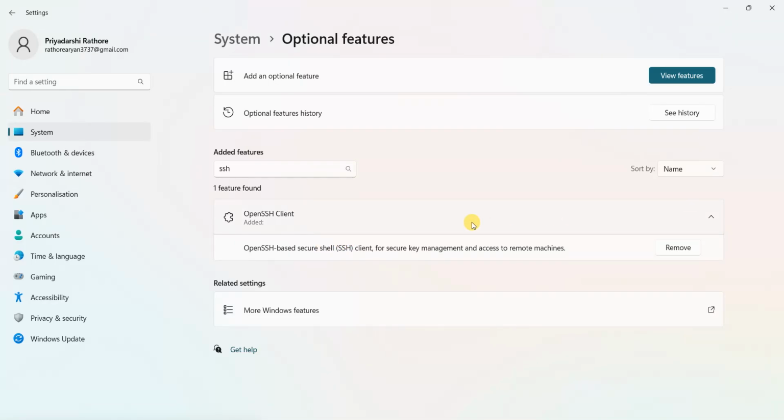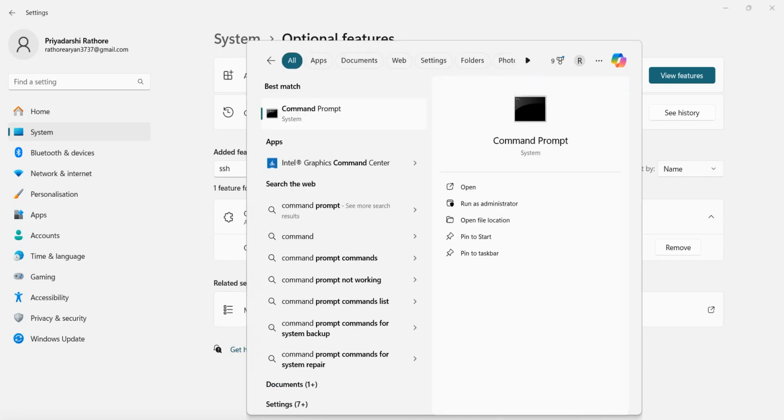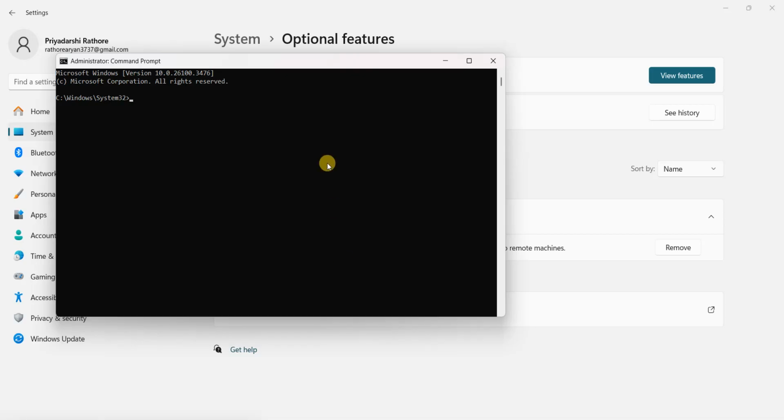Now once that is done, we are ready to move on to generating your SSH keys. Now go to the search bar and type command. Open command prompt, run as administrator, and click on yes. Now, to generate a new SSH key pair, type ssh in small letters, type dash, now write keygen, and hit the enter key.